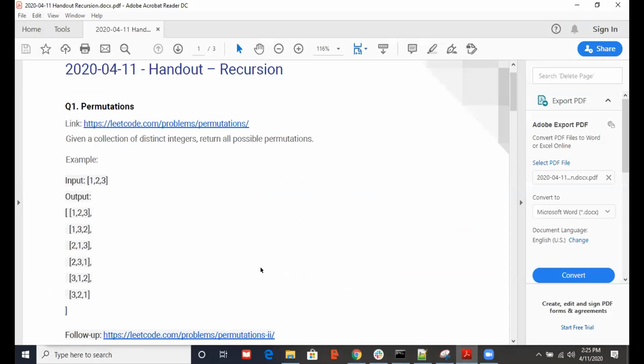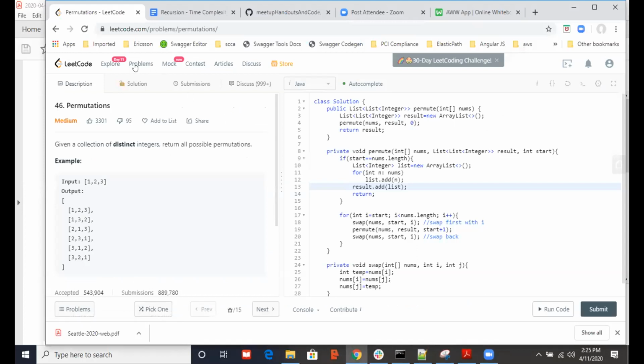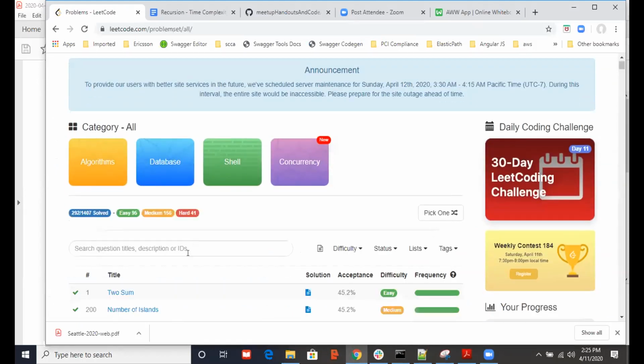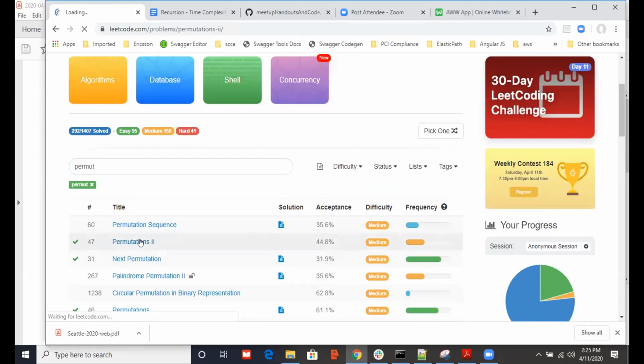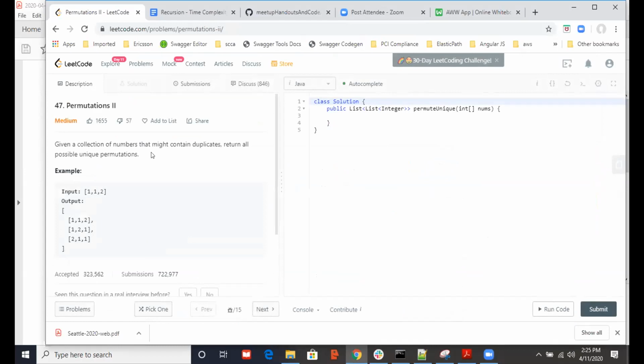So let's try the permutations two, which is almost the same except that you will have duplicates here. Okay, so you can see that it clearly states duplicates, but we need to return the unique permutations. So anyone wants to give an attempt for this?